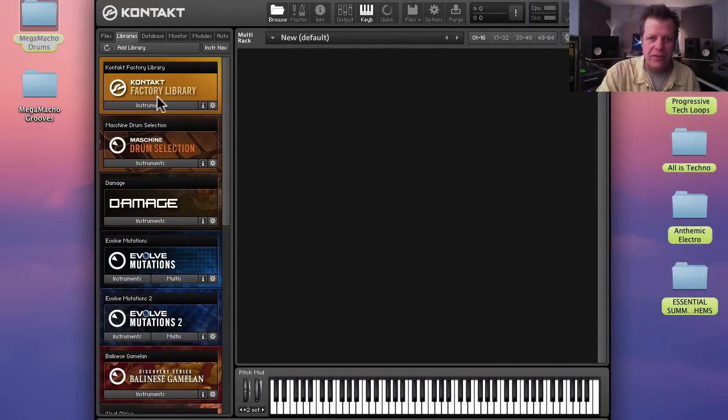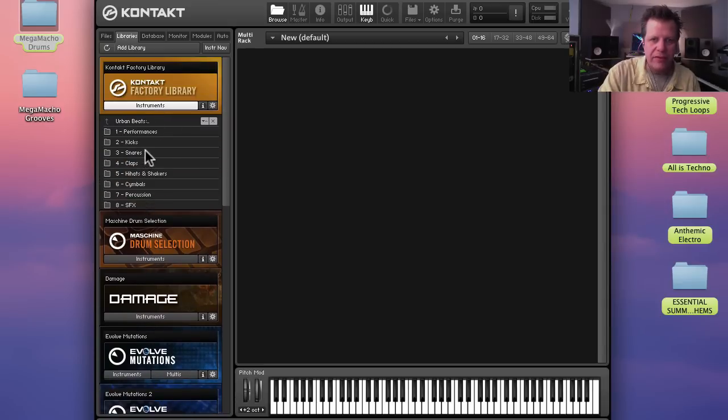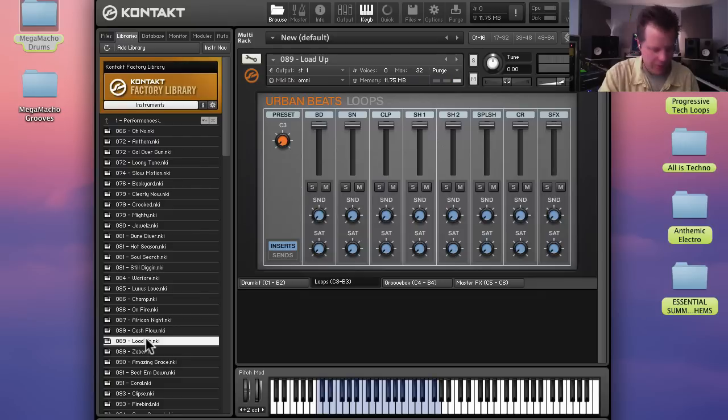A good place to start is the factory library. Let's look at something like the Urban Beats and the Performances. These are like mini kits. The drum kits for Mega Macho have 61 samples. I think these have 12 at the most, where you have some drums down here.